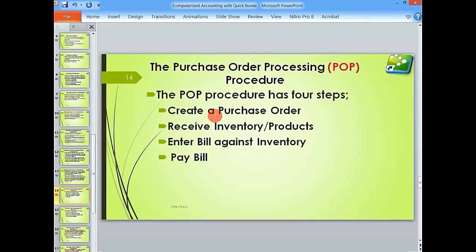First order of business is to create a purchase order, receive inventory stock products, enter the bill against the inventory, and pay the bill as the last process. Let us dive into our QuickBooks company and try to see how this happens.